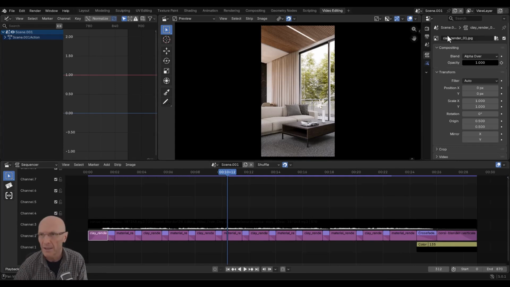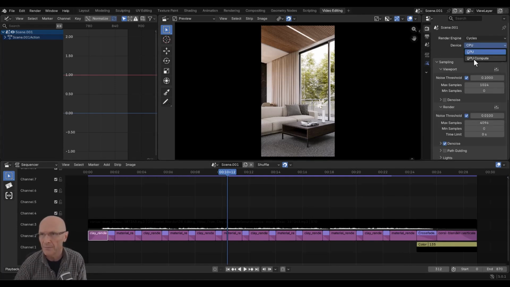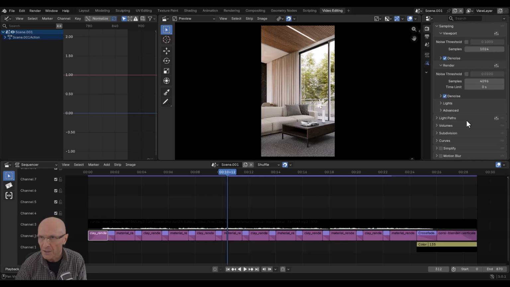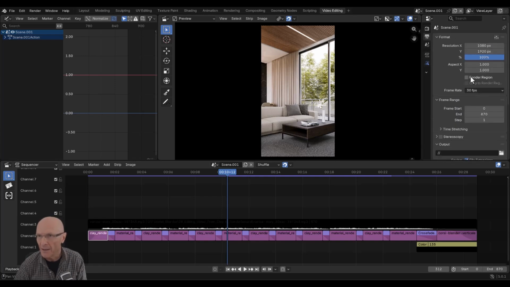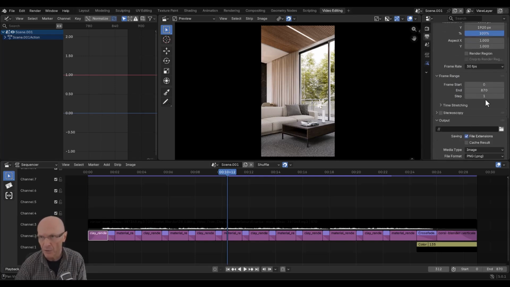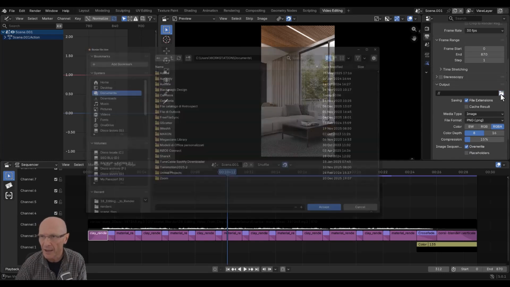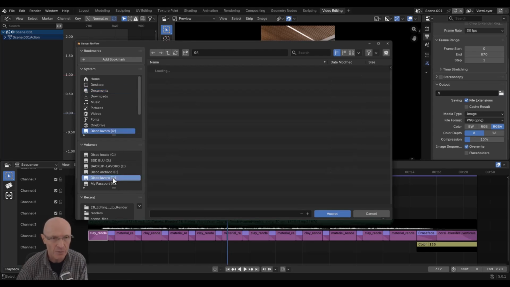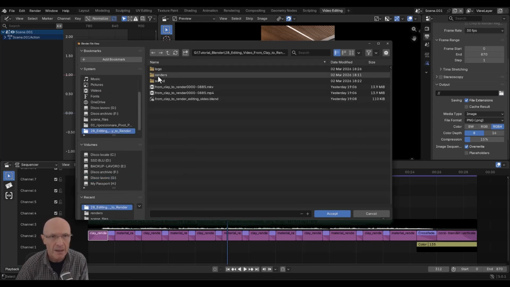So in this case, let's go over here. Let's set GPU, which is a little bit faster for us. If we remove the threshold, let's go here. Let's say 1080 is fine here, 30 frames per second. 0 to 870 is fine. Okay, for output, we can set the folder where the file should be saved. The animation, which in my case is right here.